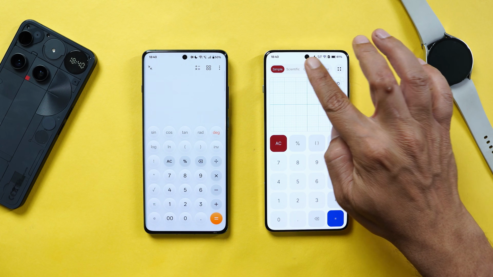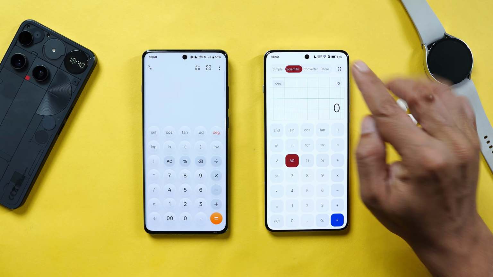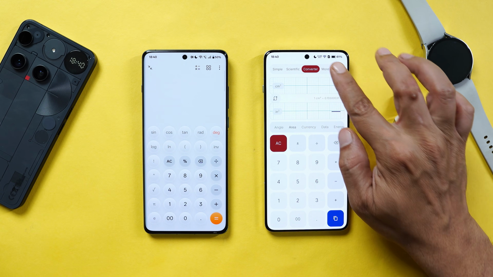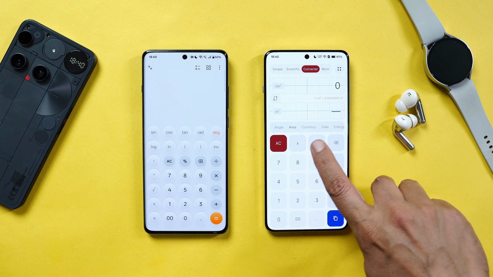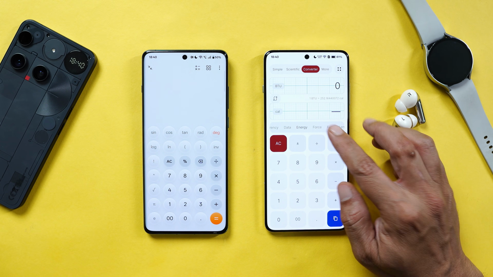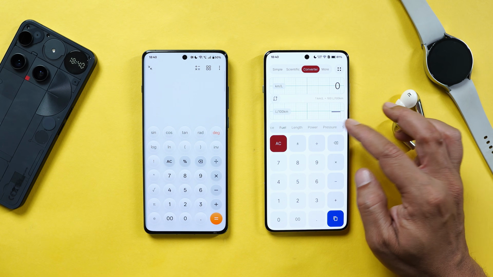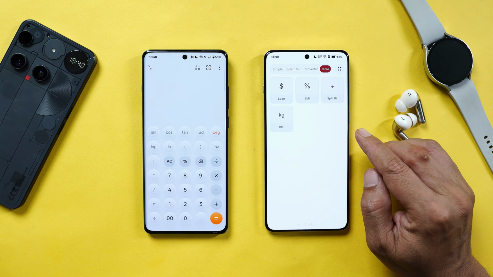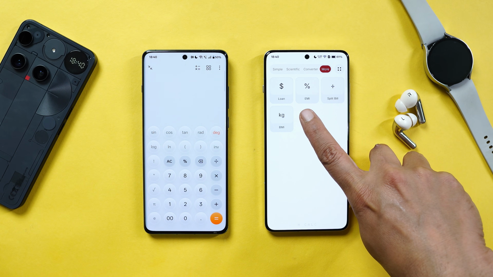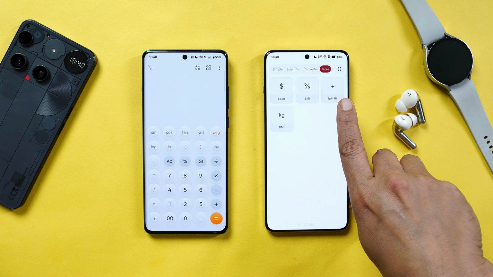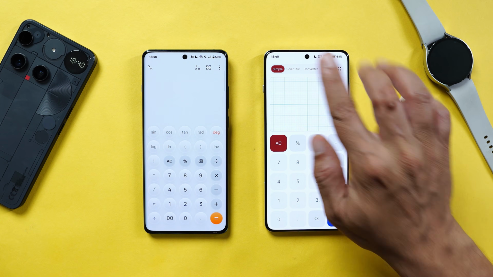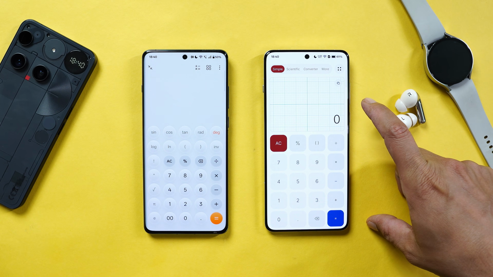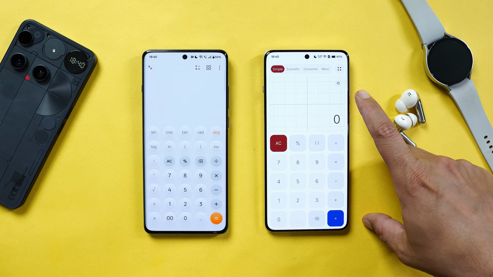So towards the top side, you can see we have a simple layout. With a single tap, you can switch between scientific calculator and converter, which gives you options to convert angles, area, currency, data, energy, force, fuel, length, power, pressure, speed, temperature, and so many more things. If you tap on more, here you have these additional options like loan, EMI, and even things like split bill. So in terms of design, I personally like this application, and trust me guys, this has become my primary calculator application on my OnePlus smartphones.